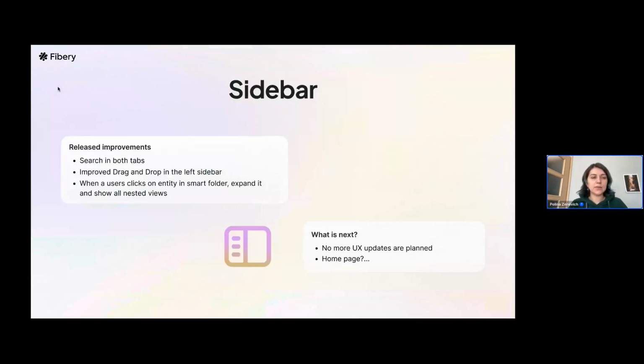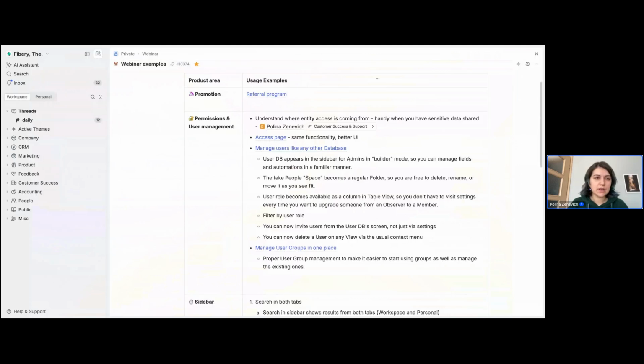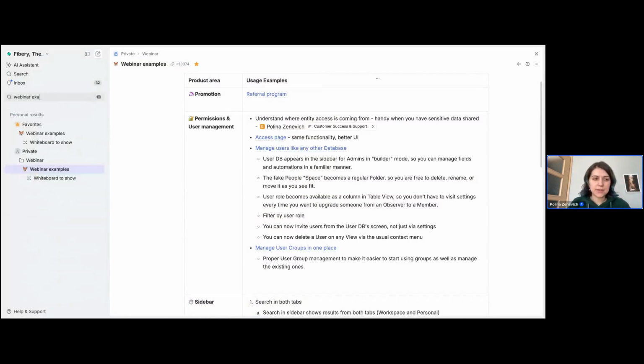Sidebar. I think most of the improvements were released in March. So what do we have now? We did it in February, and in March we were mostly polishing it. So what is possible now? Search in both tabs. Let me share this screen. Now I'm in the global workspace tab here. I want to see the webinar example, and I will also have results from the private part here as well, which can be pretty handy.